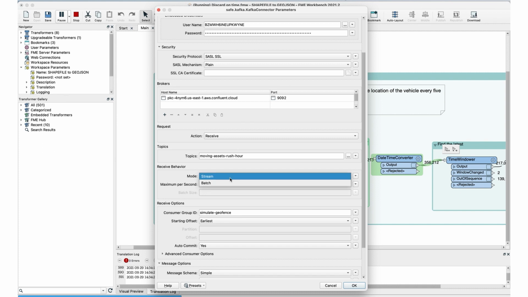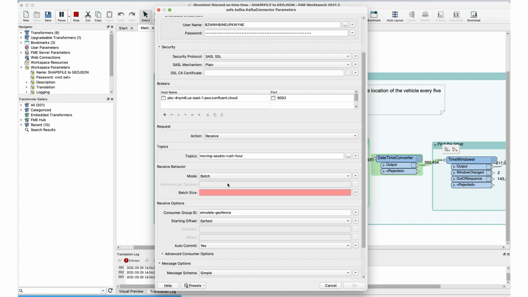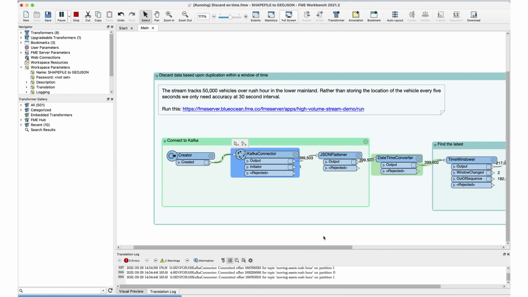And the key thing here is we're in stream mode. What that means in comparison to batch mode is we're not pulling off a certain number of features off the Kafka queue. We're actually connected to the topic and we're streaming every feature that comes into the topic on Kafka. FME will instantly pick that up and ingest that, and then we can start acting and analyzing the data.